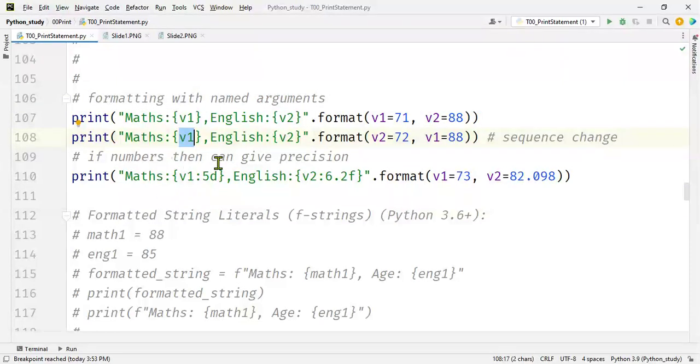Okay, if numbers are there, then we can give precision. So if you see this, v1 colon 5d, so 5d means decimal or int or integers. So basically I want to print up to a 5 digit number. Okay, so v1 equal to 73, so I am passing any number which is up to 5 digit. Now this is v2 colon 6.2f. So effectively what I want is I want to have integer to be up to 6 digits and then decimal values up to 2 digits.